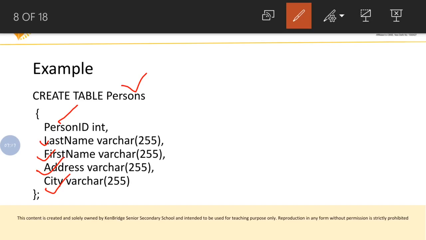For person ID they have given an integer data type, and last name and first name are varchar. You know the difference between char and varchar, right? If you don't know, please kindly watch the previous videos and then come and watch this video, then it will be very clear for you. Then the address field also comes under varchar, and city also they have chosen the varchar data type. So this is the way you have to write the create command.